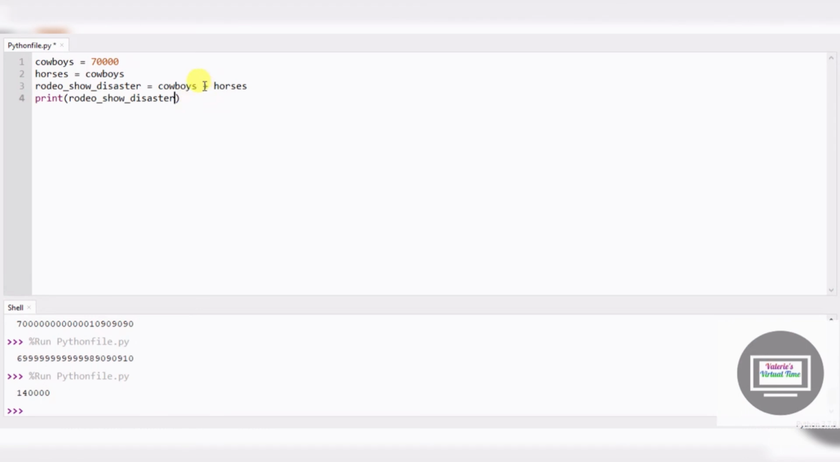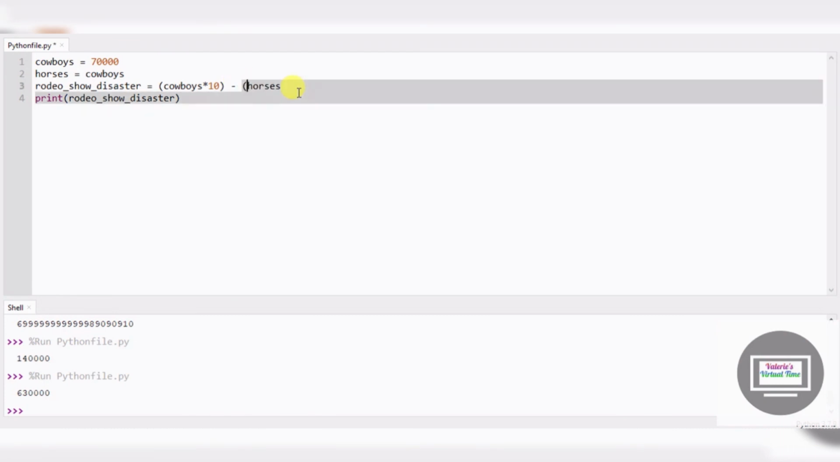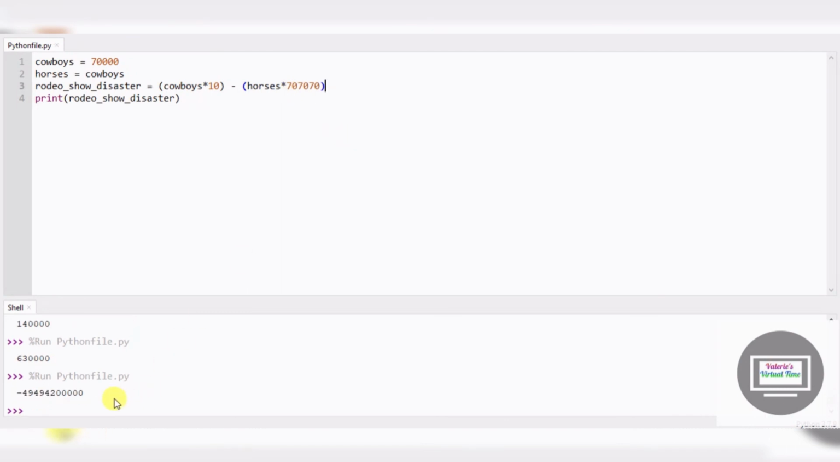And now cowboys. Let's do like a little plus horses. Hey, dude, let's do subtracting horses instead. We'll make this 10. Woo-wee, we got that answer, baby. Minus horses times negative? Of course it is negative. Now it shouldn't be negative.